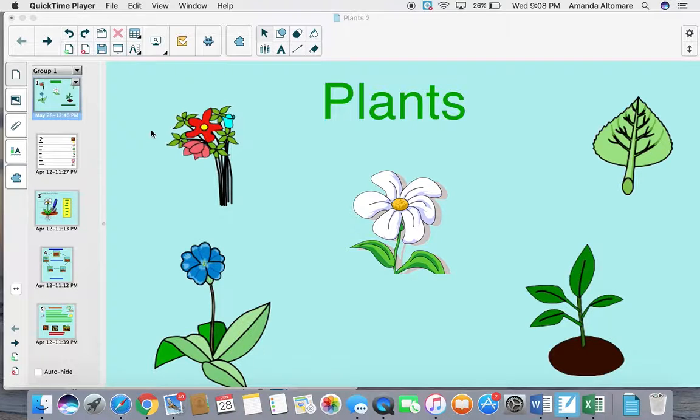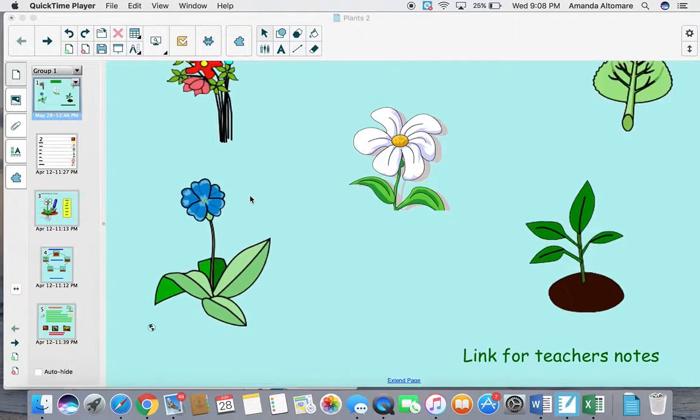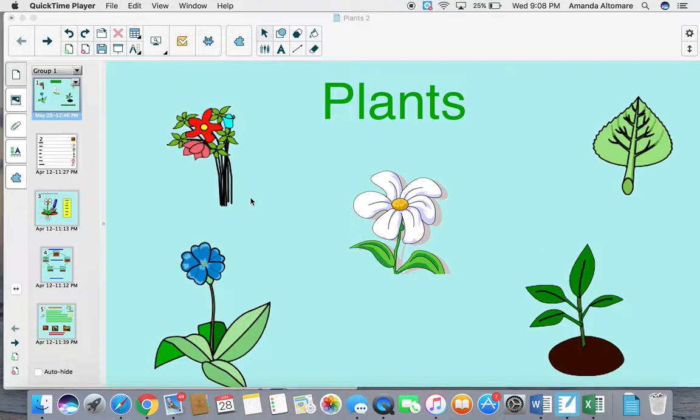I decided it was easiest if I just did them both through screencast so that I can actually demonstrate the tools that are in the lesson I found. So what I did first was I went to the Smart Notebook Exchange and I found a lesson that had to deal with plants and how they grow.